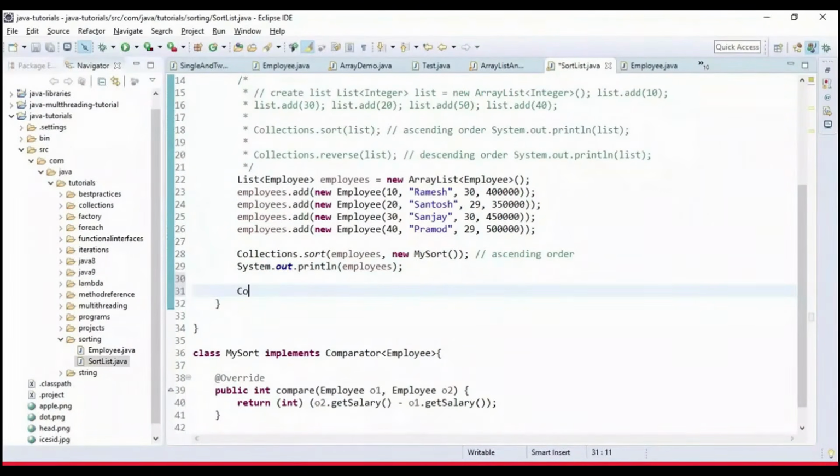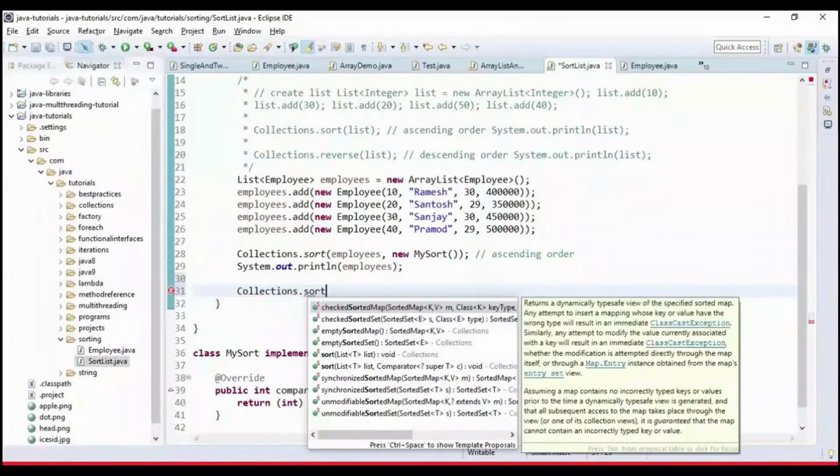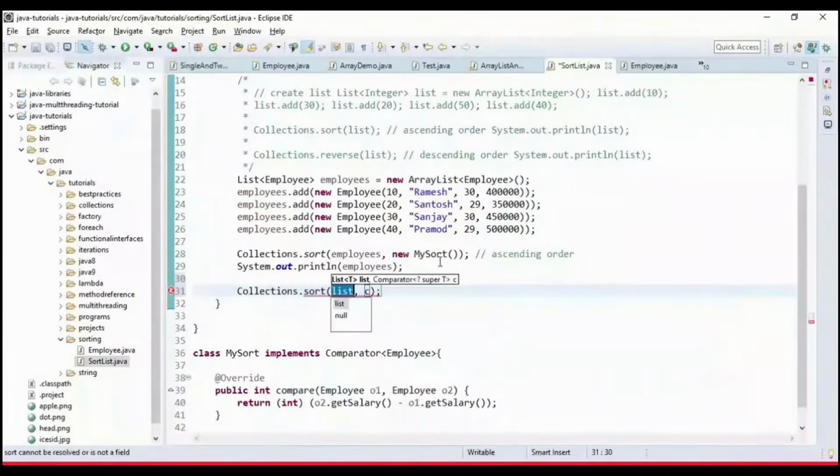So in order to test this, just call the sort method again, and here just pass the list, that is employees, and just use my sort. So this will now print employees in descending order.